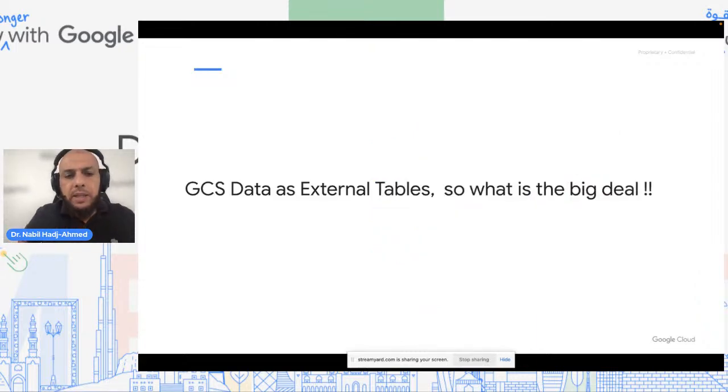But we know that in Google Cloud Storage data, we can use external tables as well. So what is the big deal when we bring BigLake in the picture? If you are familiar with BigQuery already, you might be scratching your head at the moment. You may be saying, doesn't BigQuery already have these concepts of external tables? And it does, actually. You are absolutely right. But the idea of external tables has been in BigQuery for quite some time.